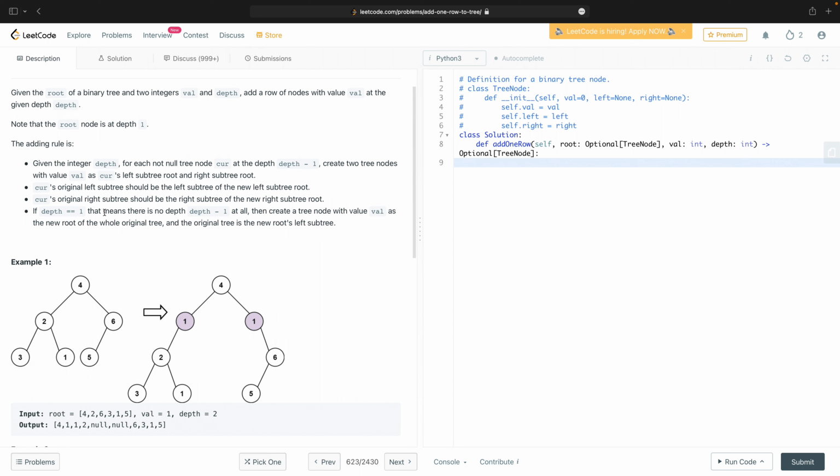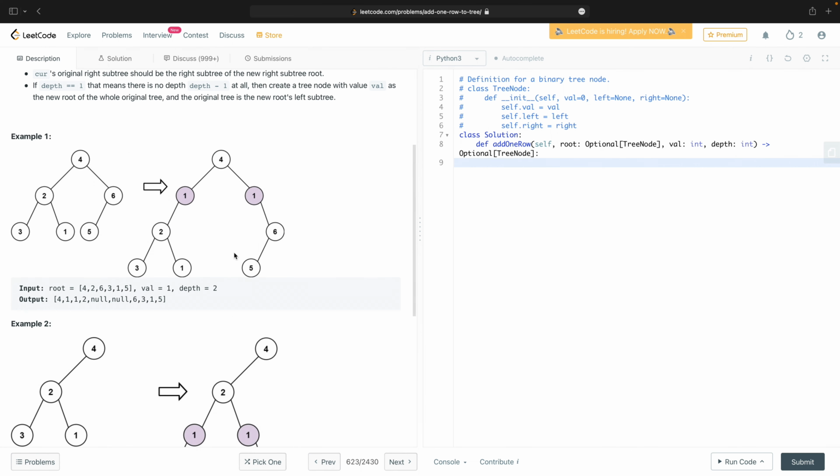If depth is equal to 1, that means there is no depth minus 1 at all. Then create a tree node with value val as the new root of the whole original tree, and the original tree is the new root's left subtree. Okay.